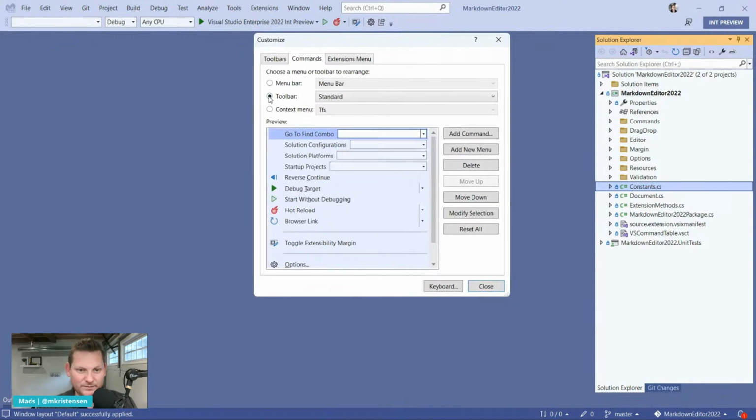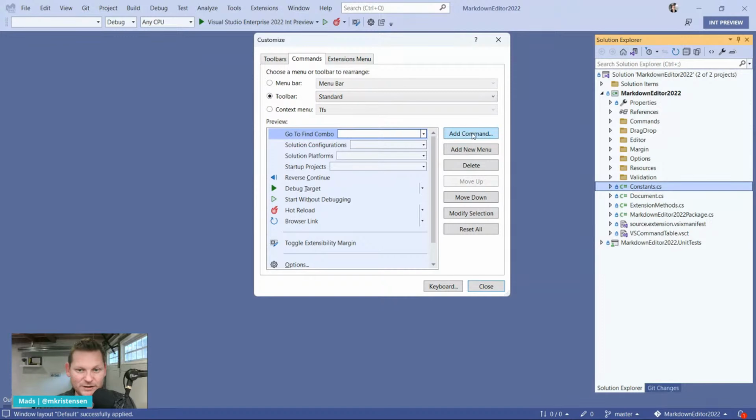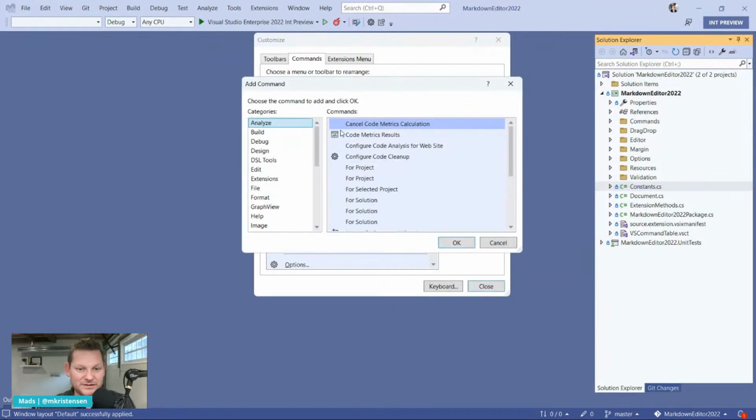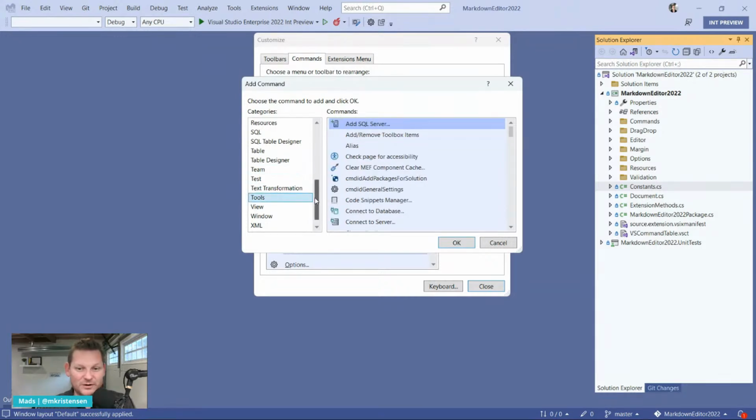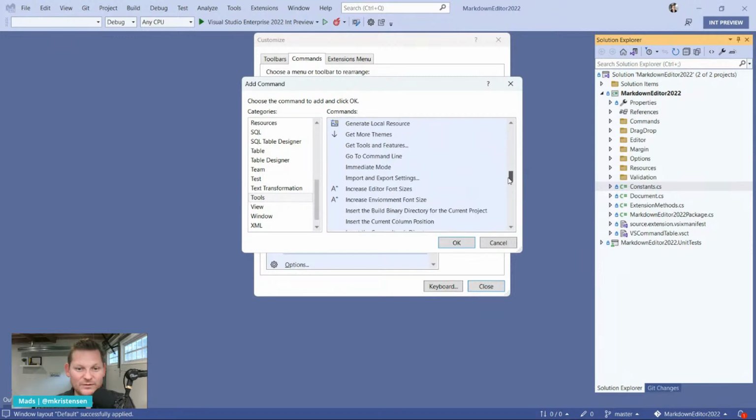And when you do that, we can customize the toolbar here. Here's the toolbar. Here are all the things that we selected, and you can now add a command. And this is crazy. It gives you all the commands, like thousands of commands probably, that you can now move into Visual Studio, in this case, the standard toolbar. So I can take any one of these and move it to wherever I want it to be.